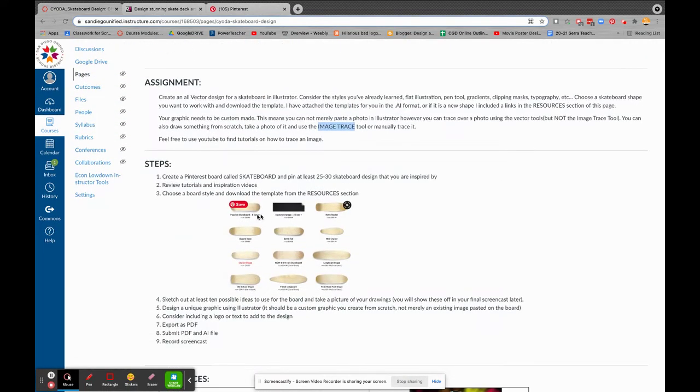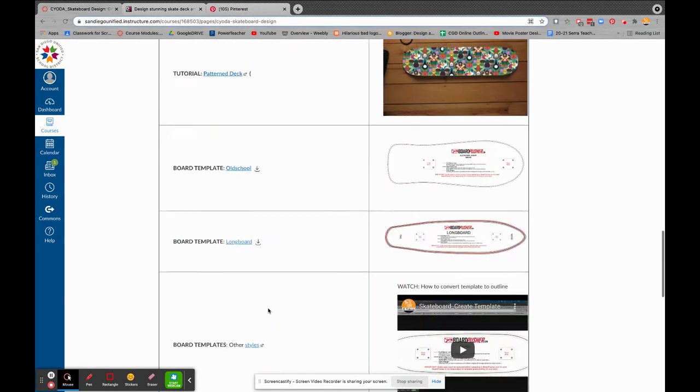So then the next thing is you're going to want to look to see what shape of board you want to use. Do you want to use this really old school one? Do you want to do a long board? You can pick any of these that you want. Now, I did not make templates for every one of these, but what I did do is right here.